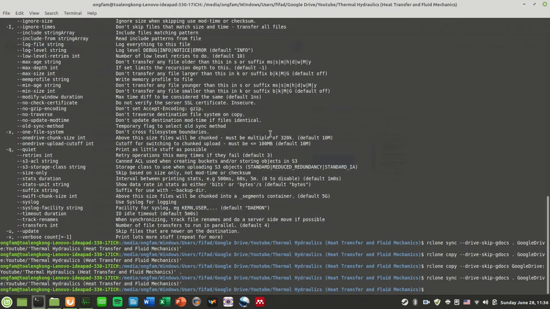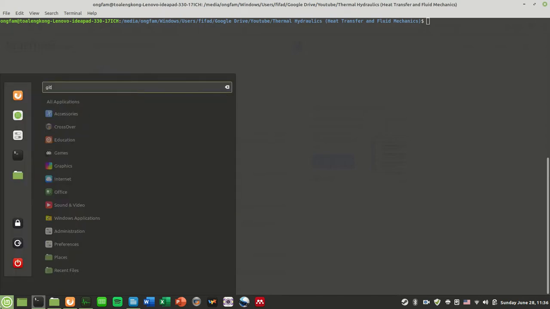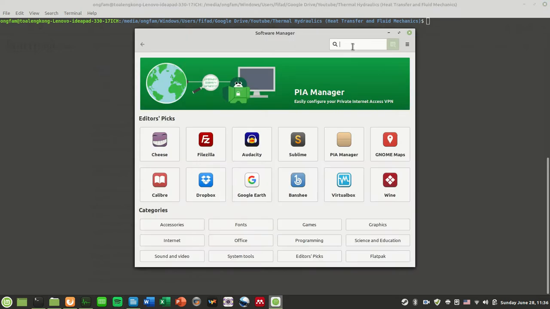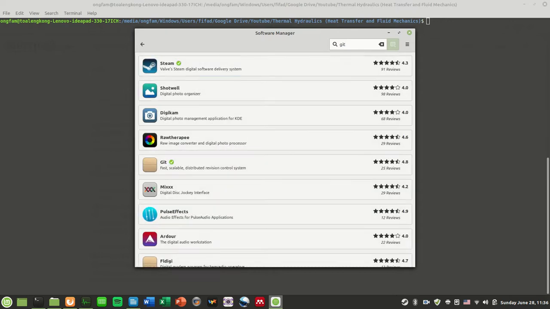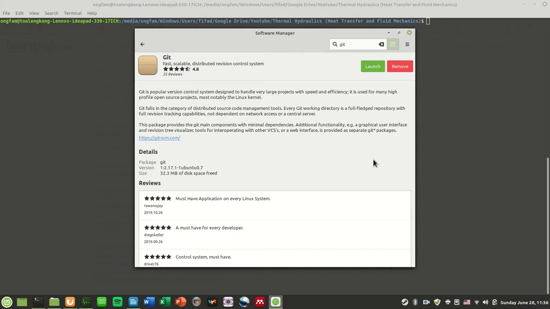But since you are on Linux, there is yet another interesting cloud service you can use. Okay, let's see whether the software manager has it. So let's open up and let's look for Git. Okay, Git is here. So if you ever heard of GitHub before, I think if you use Linux by now, I think you should know GitHub. Especially if you have been watching my OpenFOAM videos, you know I use GitHub a lot.